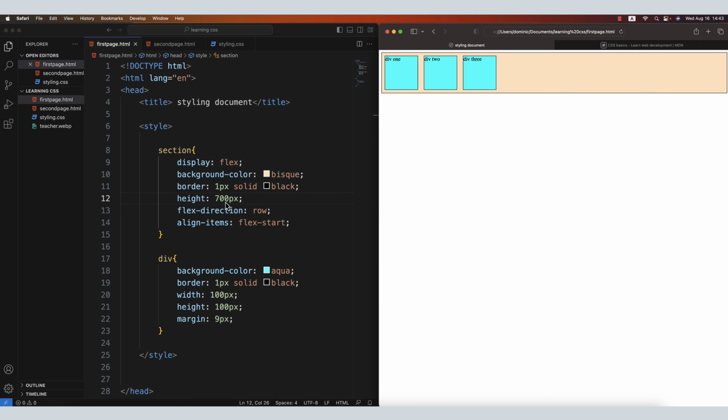So now that I've given a height of 700 pixels, this section will be taller. It will increase in height, and then we can start to see the positions of these flex items. Let me refresh and you can see what we have right now. So remember, we're talking about the cross axis, which is along this vertical plane, and align items distribute the flex items along the vertical space, along the cross axis, since we have our flex direction set to row. So flex start, we'll put it here.